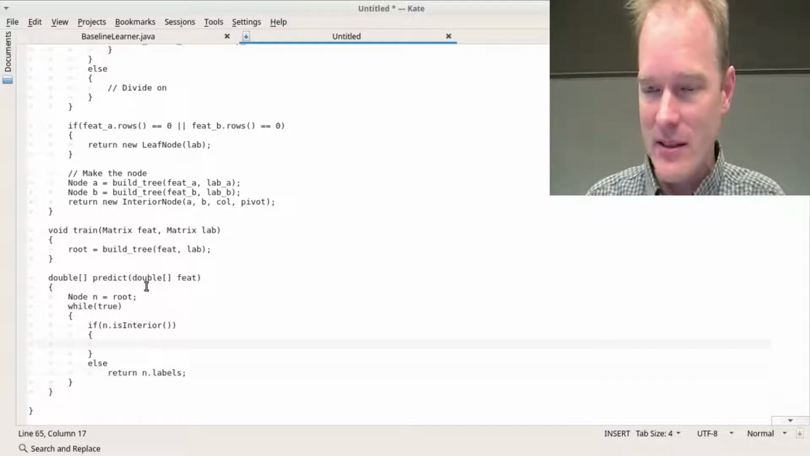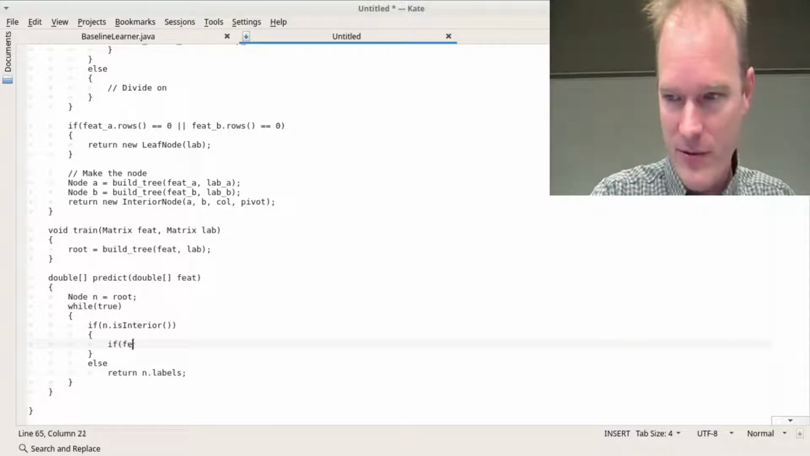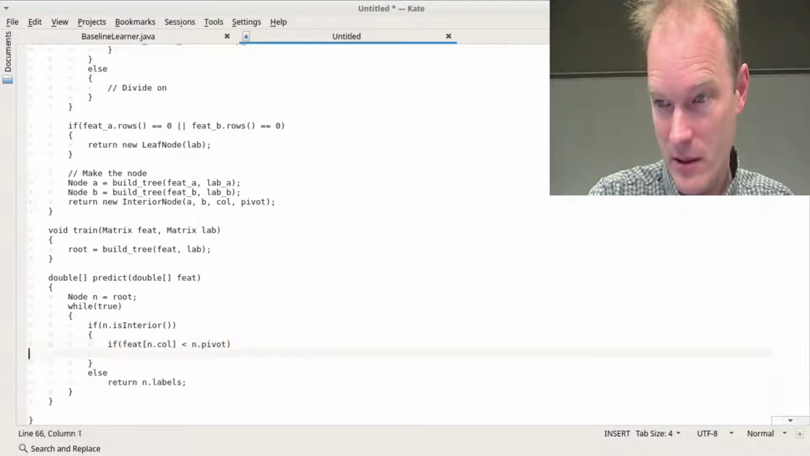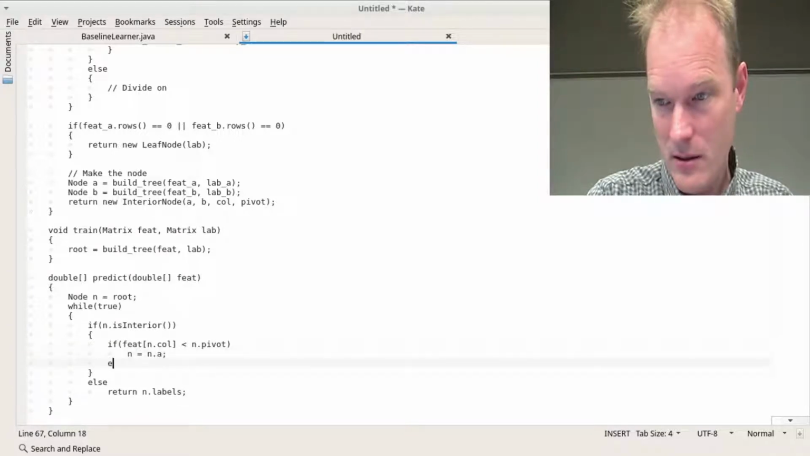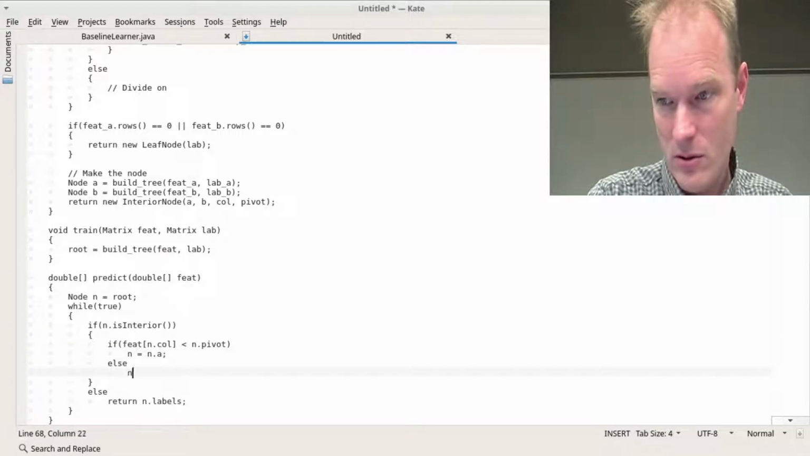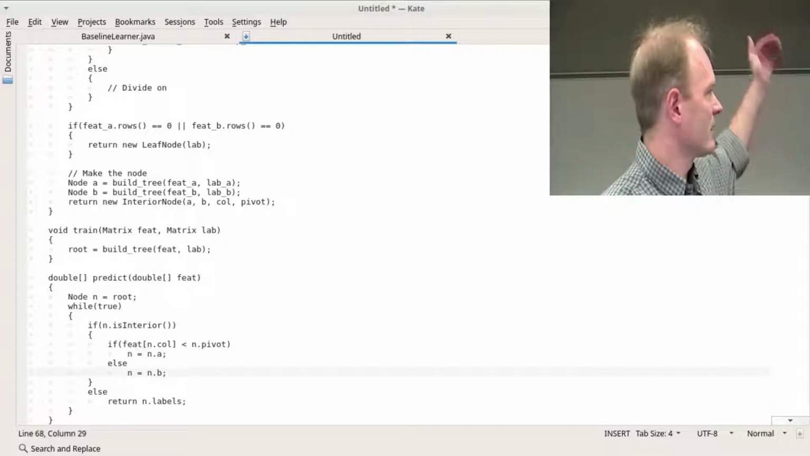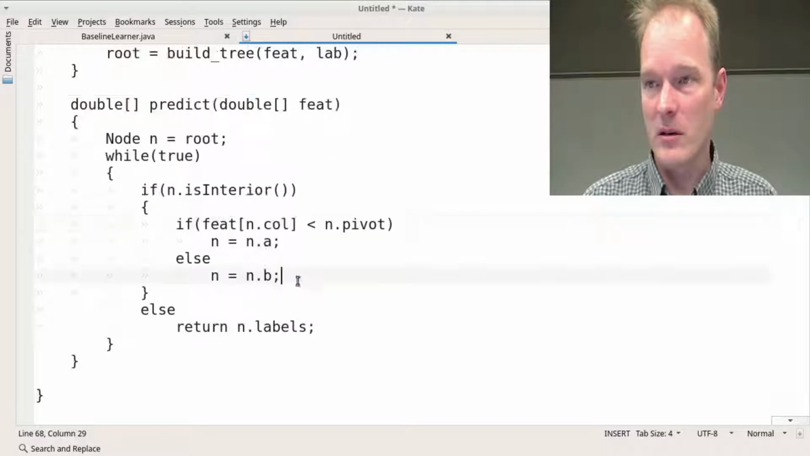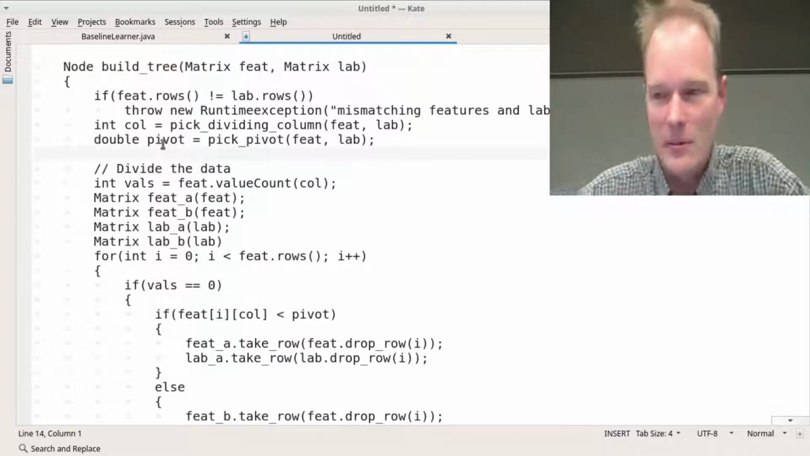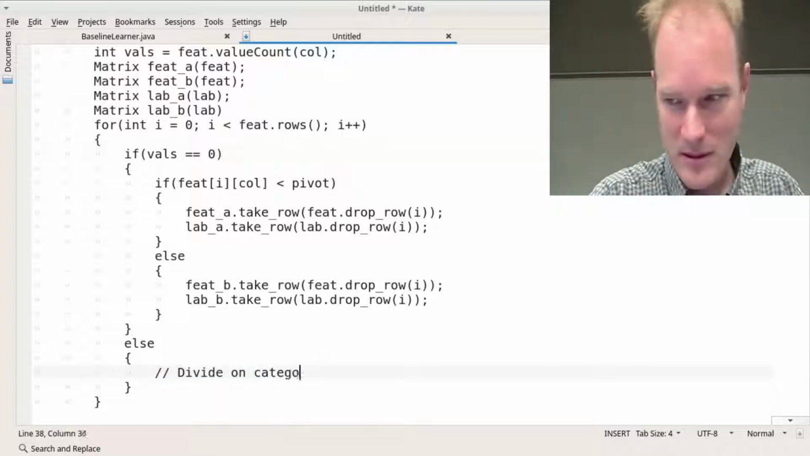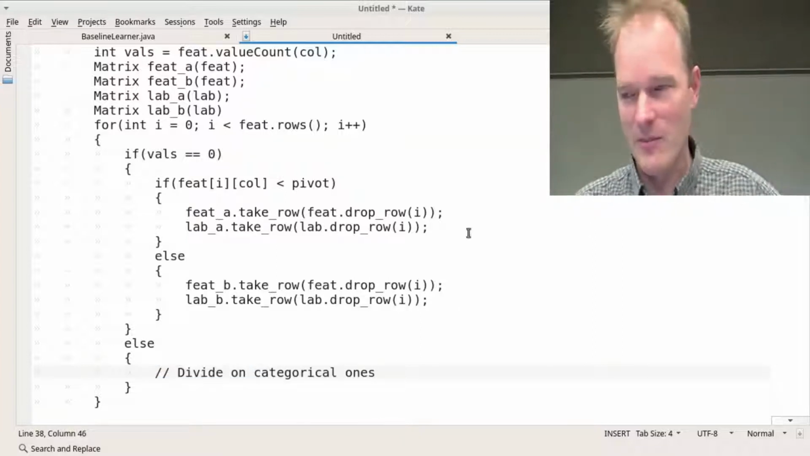And then inside these interior nodes, I'm just going to say if the feature of n.col is less than n.pivot, then n equals n.a, else n equals n.b, something like that. Do you see that this basically runs down the tree? That's about all there is to it. Here are some issues that will come up with this code. One, I didn't do the categorical ones. There, you've got something to do on your own.